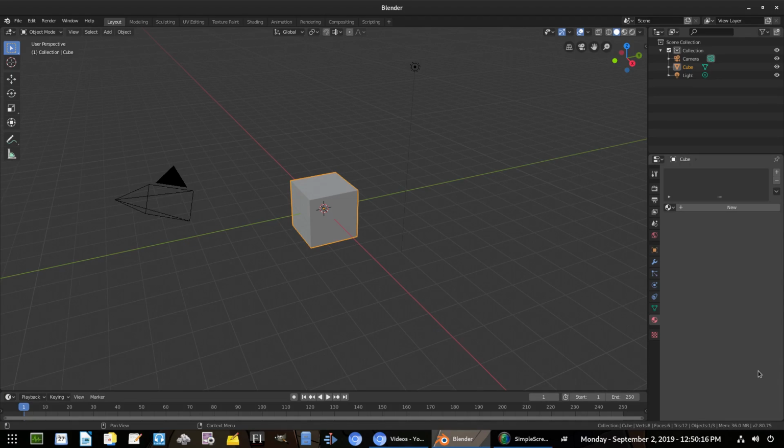So you want to know how to add a texture onto your object here in Blender 2.8 Eevee.